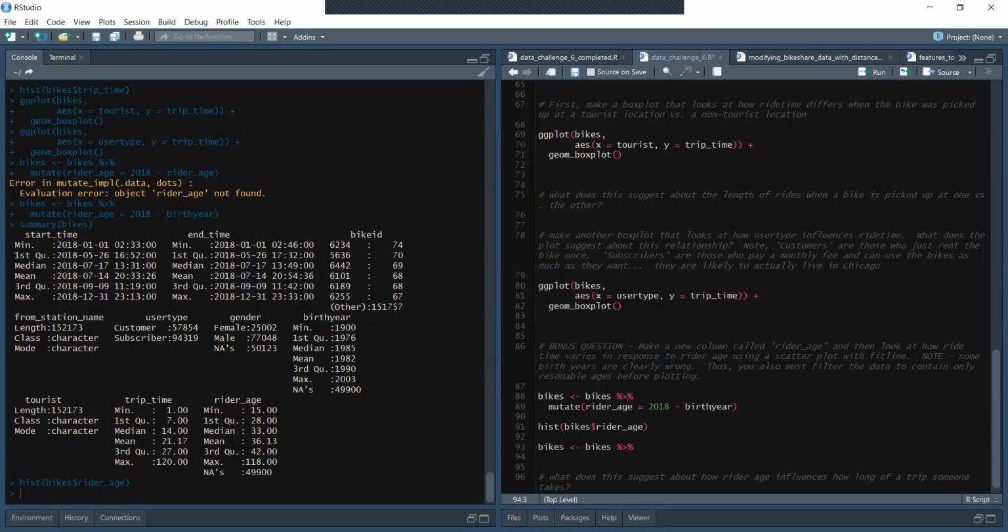Okay, so what we'll do is mutate. And then, I'm sorry, not mutate, filter. We want to filter rider age, and we want everything that is less than or equal to 80. One thing I'm going to point out is there's actually a ton of NAs. A lot of people did not input their age, and our current filter is going to get rid of those, because filter, if it sees an NA, will remove it, even without you explicitly telling it to do so.